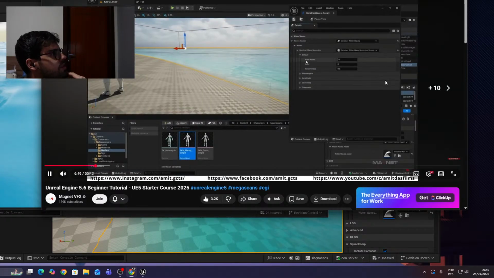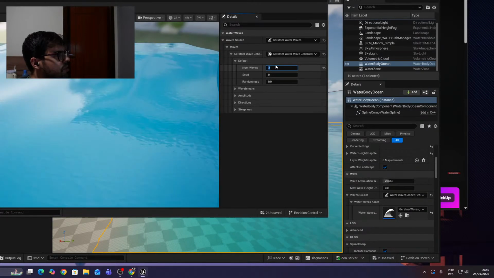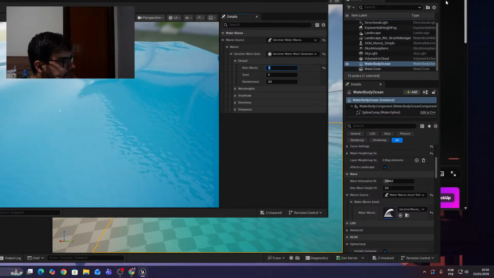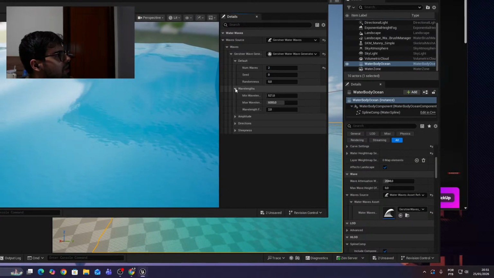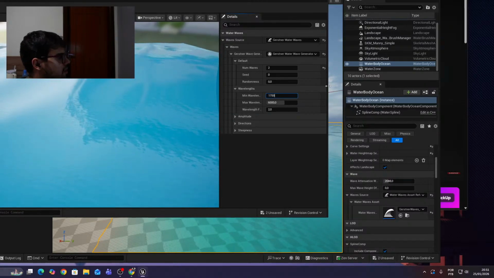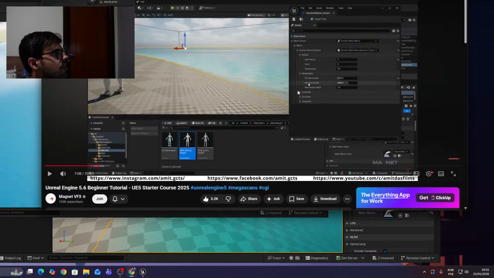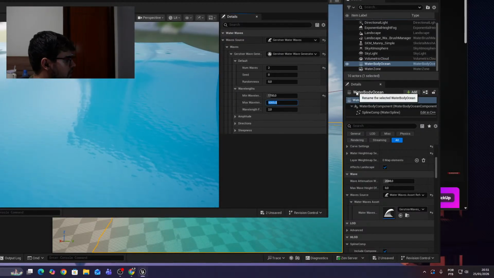We expand here and hit length option and expand this, and we're going to increase the minimum wavelength value to around maybe 1700, and then we go to this max wavelength, and we decrease the value around 2100. Then we go to this wavelength fall off and we increase the value to 35 here.